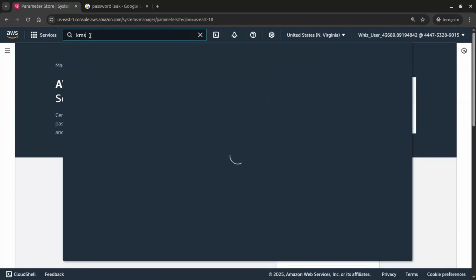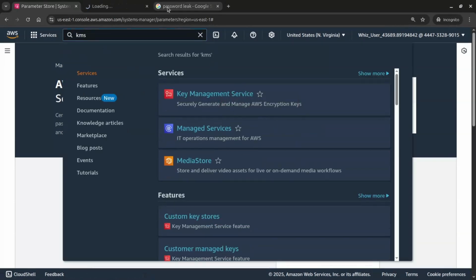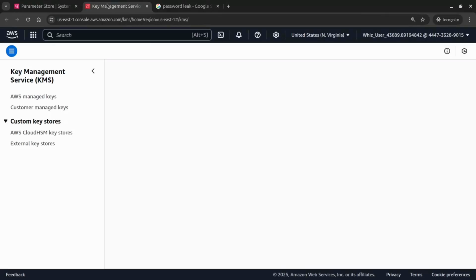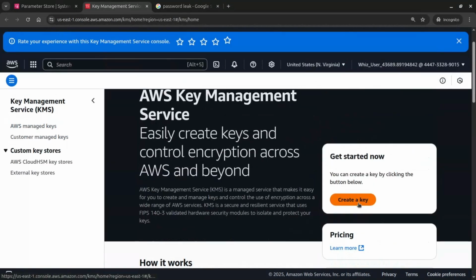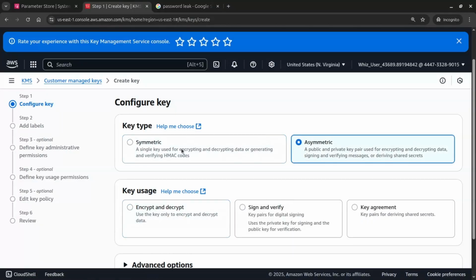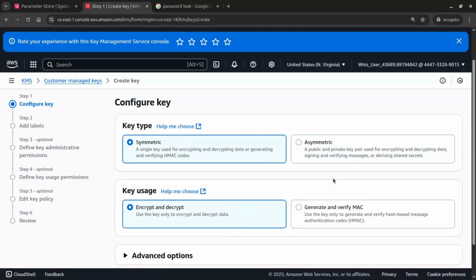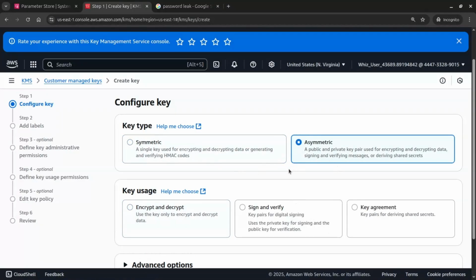Like KMS, the Key Management Service. It is a very good service, for encryption and decryption keys. In fact, if you don't want any key to be created for you, you can create your own custom key. We can create symmetric keys, asymmetric keys, to encrypt and decrypt. Asymmetric keys are more secure.